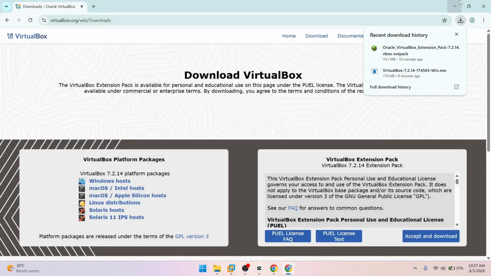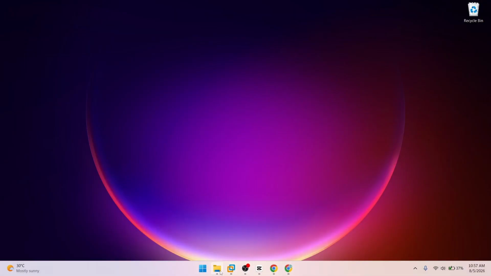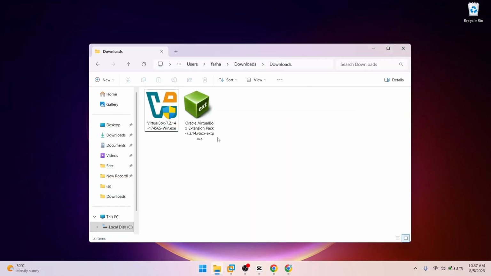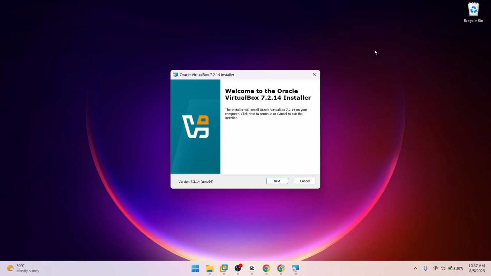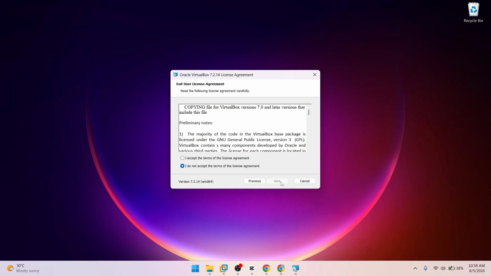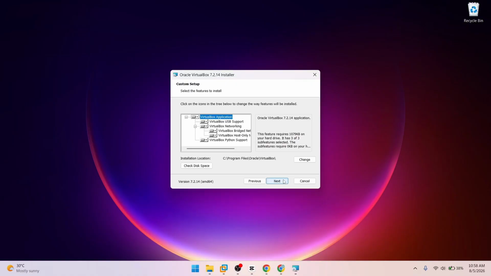Once the downloads are complete, open your Downloads folder and open the Virtualbox installer. If Windows asks for permission, click Yes. The Virtualbox setup wizard will now open. Click Next. Now accept the terms and click Next again. On the custom setup page, you can leave all the default options exactly as they are unless you have a specific reason to change them.